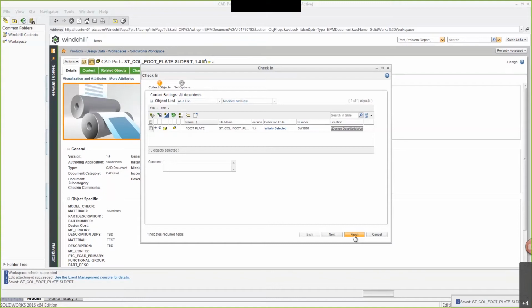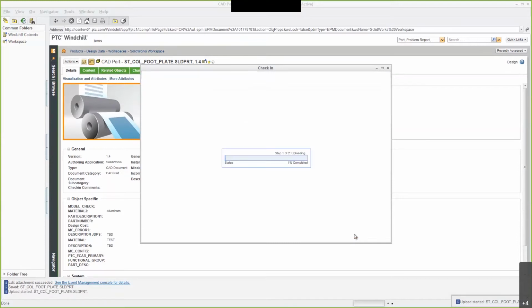So if you hear me talk about WT parts throughout the demonstration, that's what I'm referring to. I'm not referring to a CAD part necessarily. So we'll finish this and go ahead and check this in.